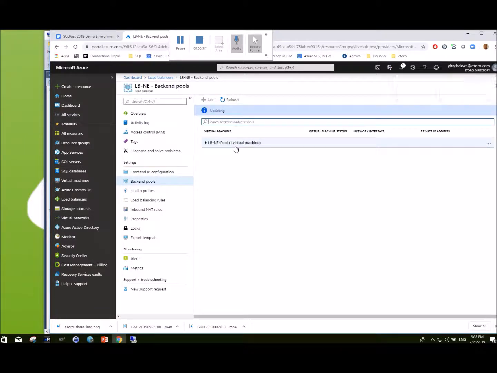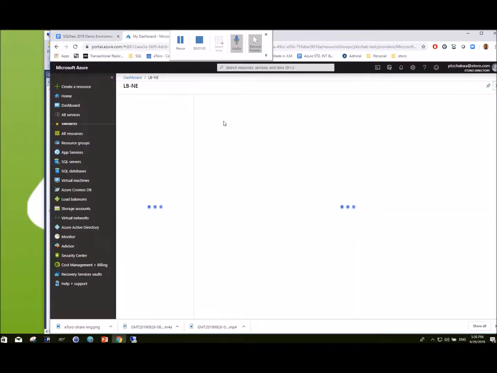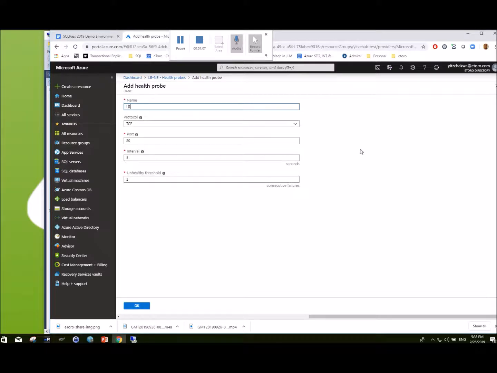My backend pool stays the same. I need a health probe for what I added. We've already seen the GUI just likes to refresh before the health probe. Last time I used the port 59999. I'm keeping my odd numbers, 59997.